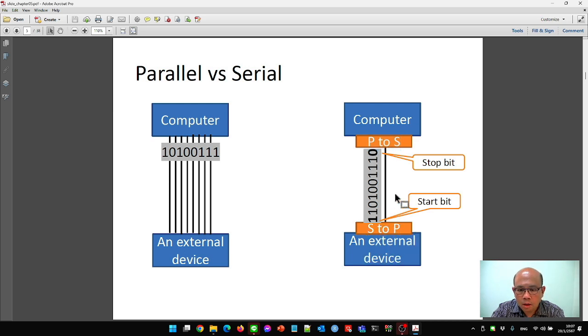Here, serial communication usually uses 1 cable. So the module converts the parallel data and sends it as a sequence of data. For serial communication, the main point is to have a starting bit and a stopping bit to indicate the start of the data and the end of the data.